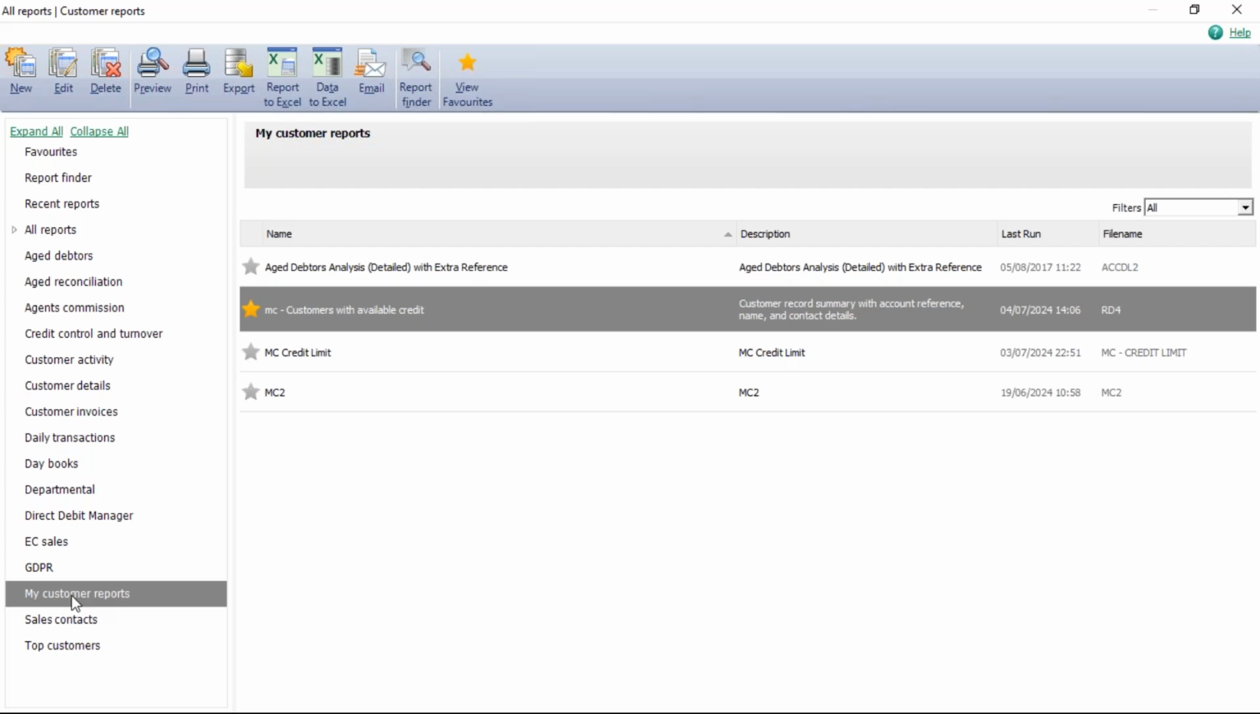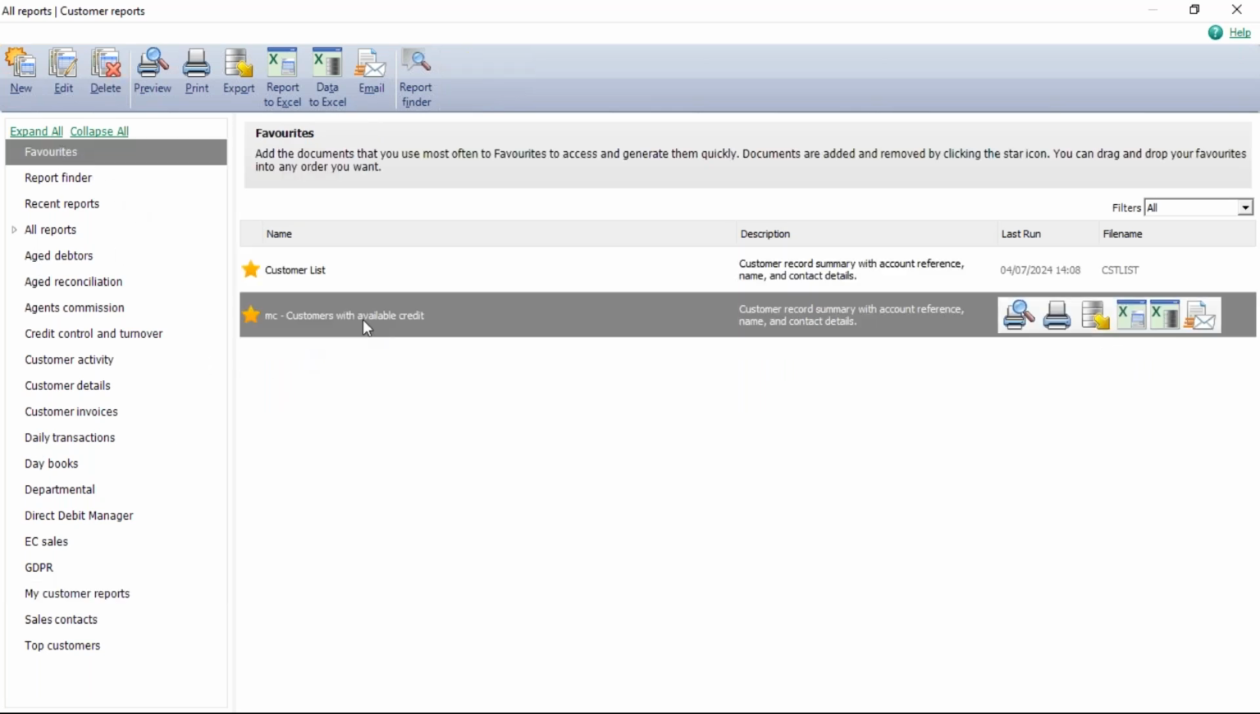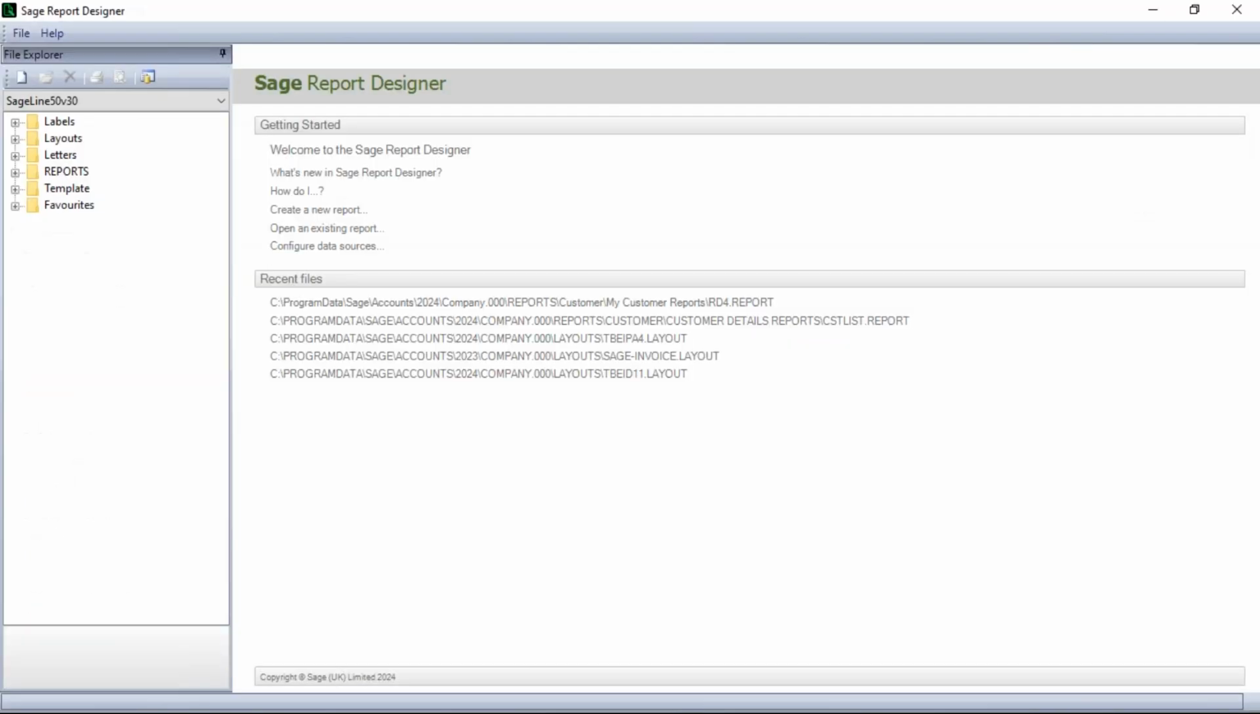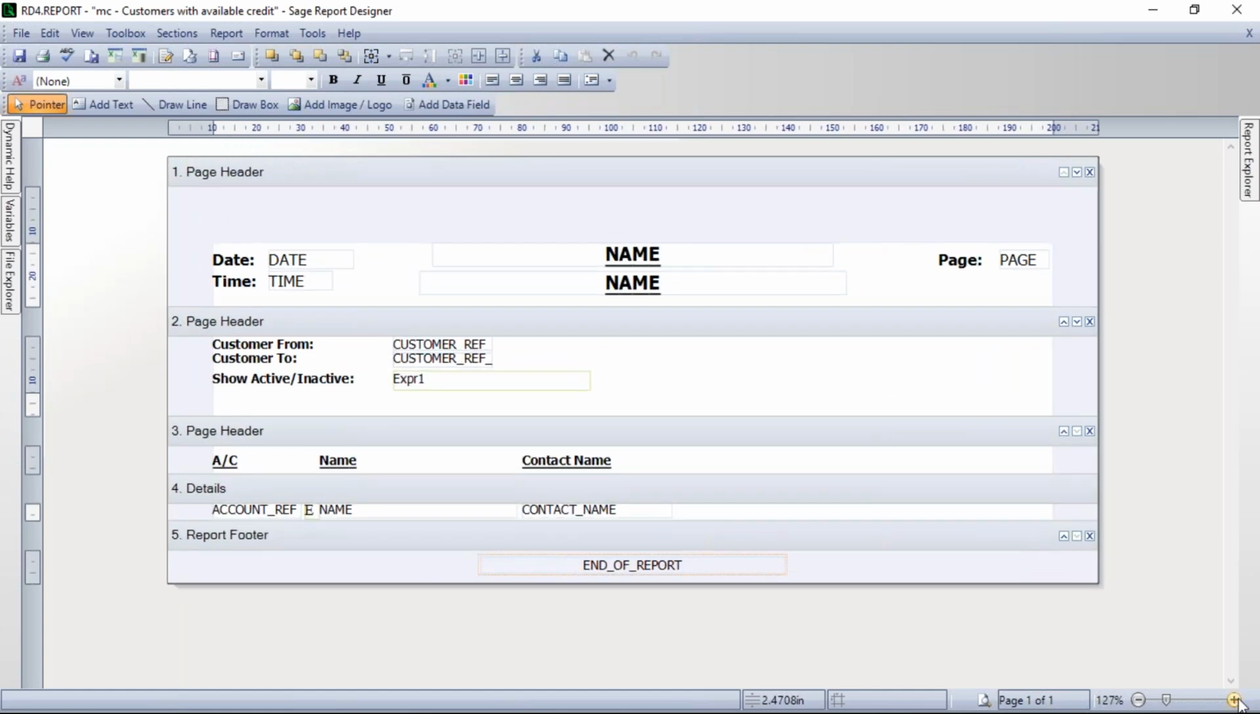So that's where you'll find it, just in case you create one and you think, well, I've closed out, now I can't find it. That's where. But it's also because I've flagged it, it appears in the favorites list as well. Anyway, we'll highlight it, we'll go back into edit, and we'll start making some changes. So we're adding some information in.